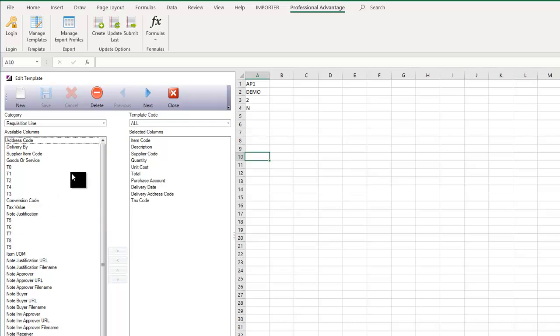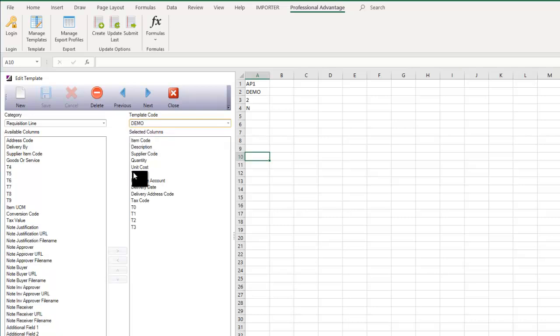So for the purposes of this, I've actually created a template within here called Demo, and this is a requisition line template, and I'm bringing in just some basic information into our sheet, so the item code, description, etc. So this is my template for requisition lines that I'm going to import from my spreadsheet.